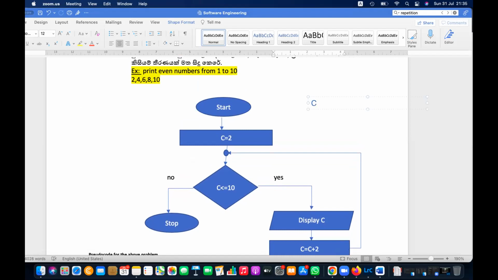Initially C is 2, then C equals C plus 2, so C will become 4. So what is the output? Initially it will display C, which is 2. Then after that, C is equal to C plus 2 again, the third repetition, so C will become 6, and that 6 will be printed here. Similarly, you can see the other values are also printed. After 6, it will print 8, and after that 10.